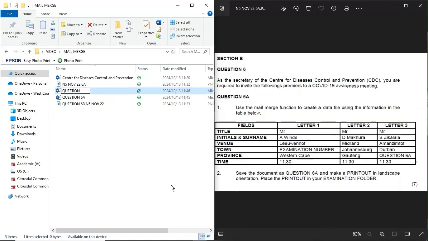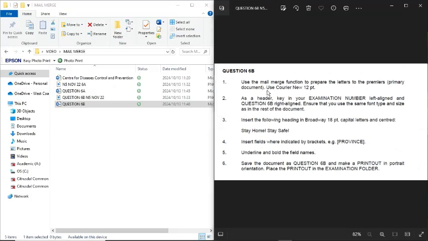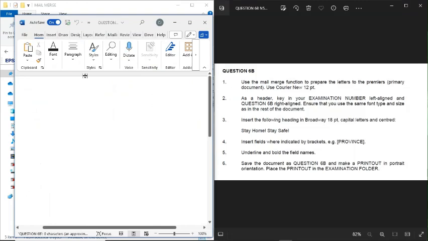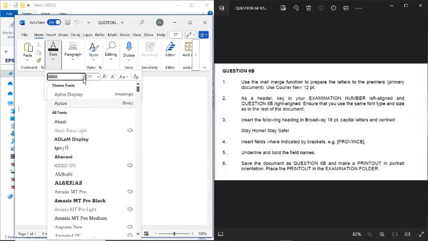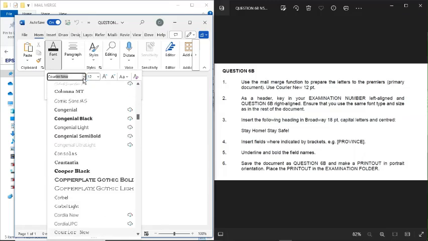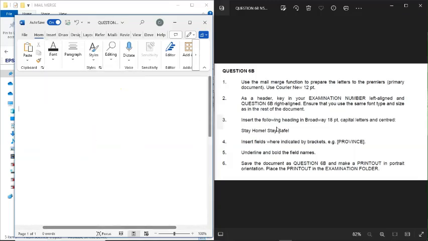Question 6b. Okay, 6b. Use the mail merge function to prepare the letters to the Premier. Use Courier New 12 PT. Okay, so this is us starting basically. So we need to use Courier New, and then 12. Okay.